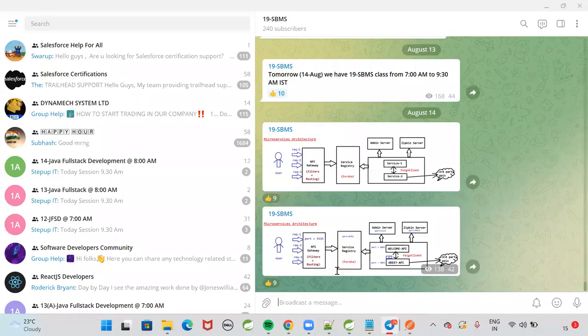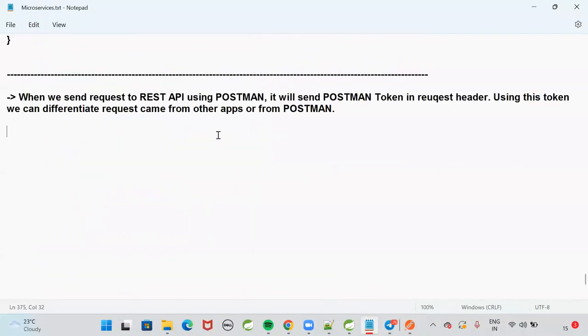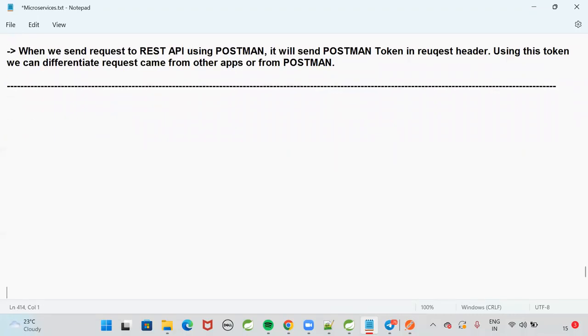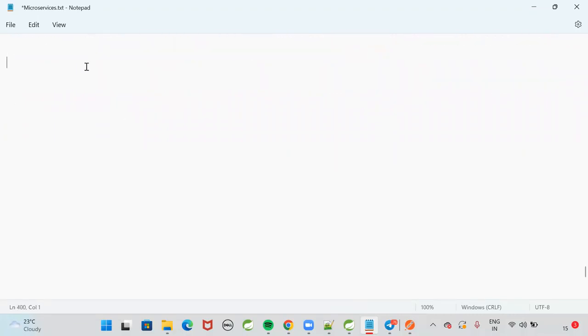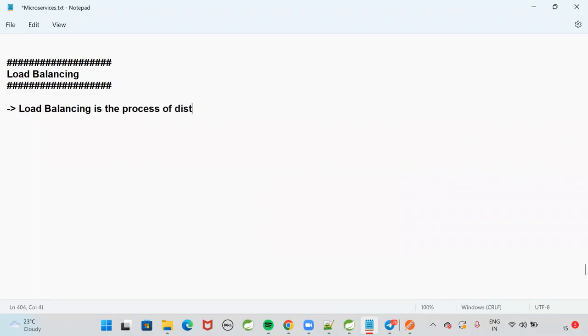Perfect. Next one, guys. What is load balancing in microservices? There is a concept called load balancing, Ribbon, in microservices. So what is load balancing? Load balancing is the process of distributing the load to multiple servers.